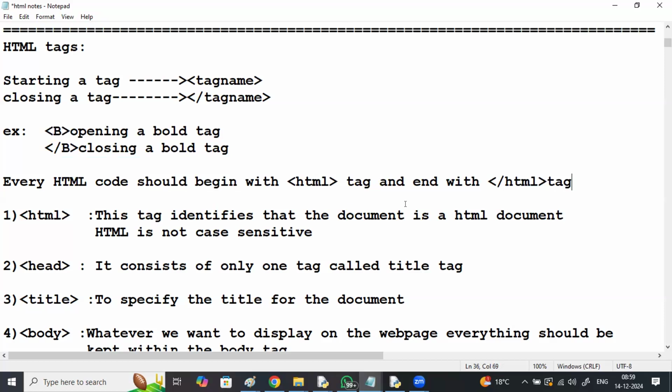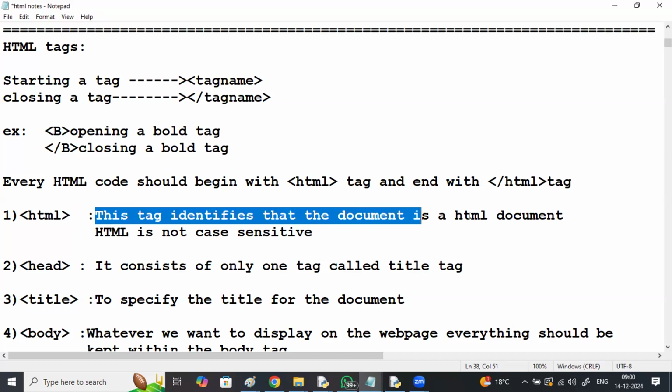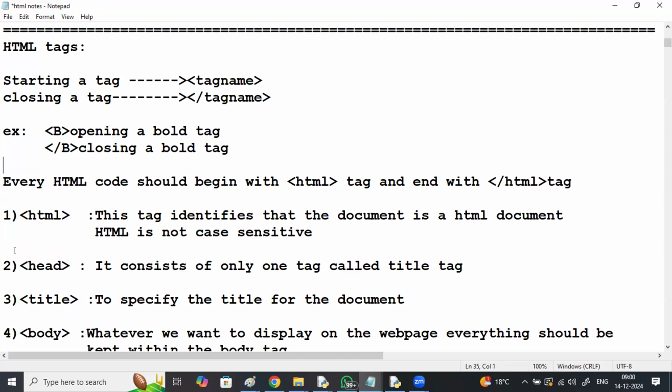Generally when writing Python code, we will be embedding HTML code within that. So how will you identify from where that HTML code is starting? HTML and /HTML show where it has started and where it has closed. So the first tag, what is that? The HTML tag identifies that the document is an HTML document.